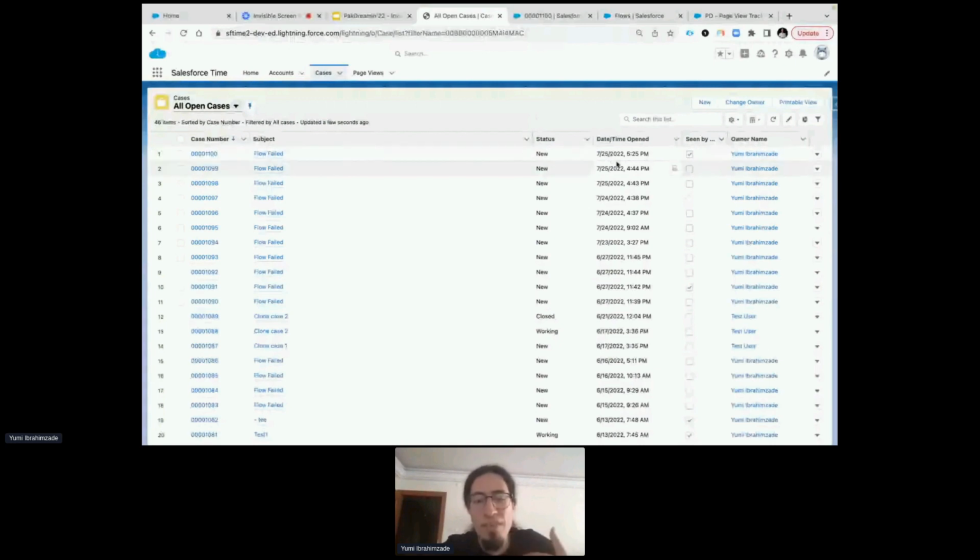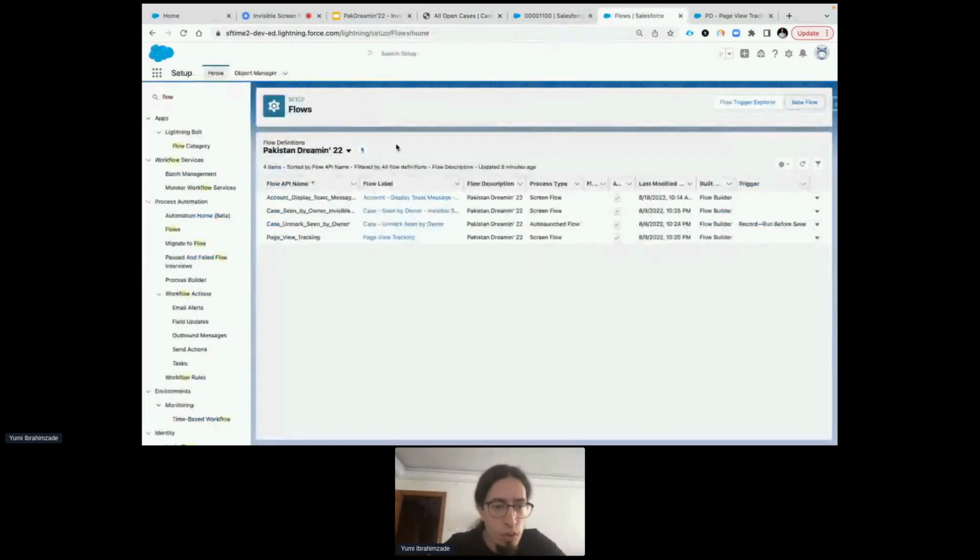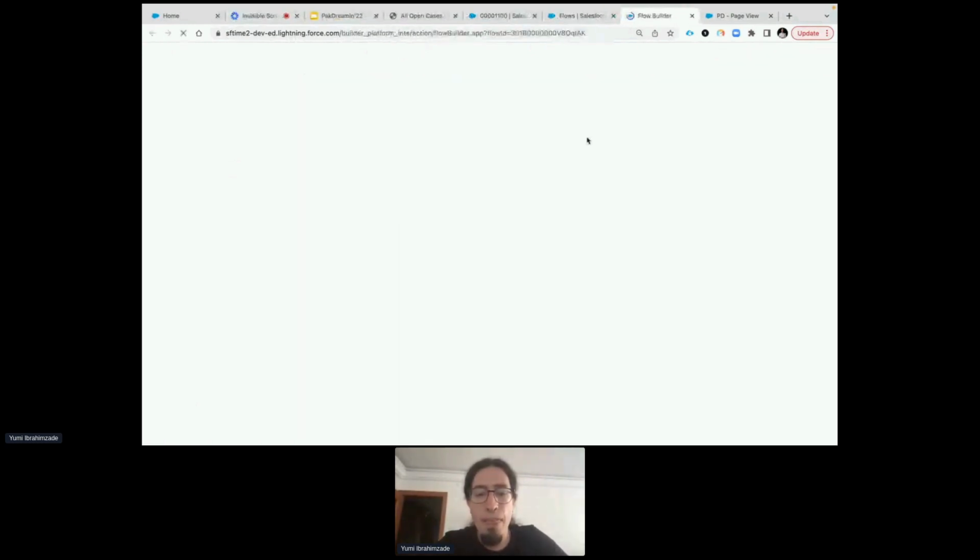But there should actually be another flow that unmarks this checkbox when the owner is changed, and I already created that. So I will show you the flow. This one, I guess, yes, this is the one.